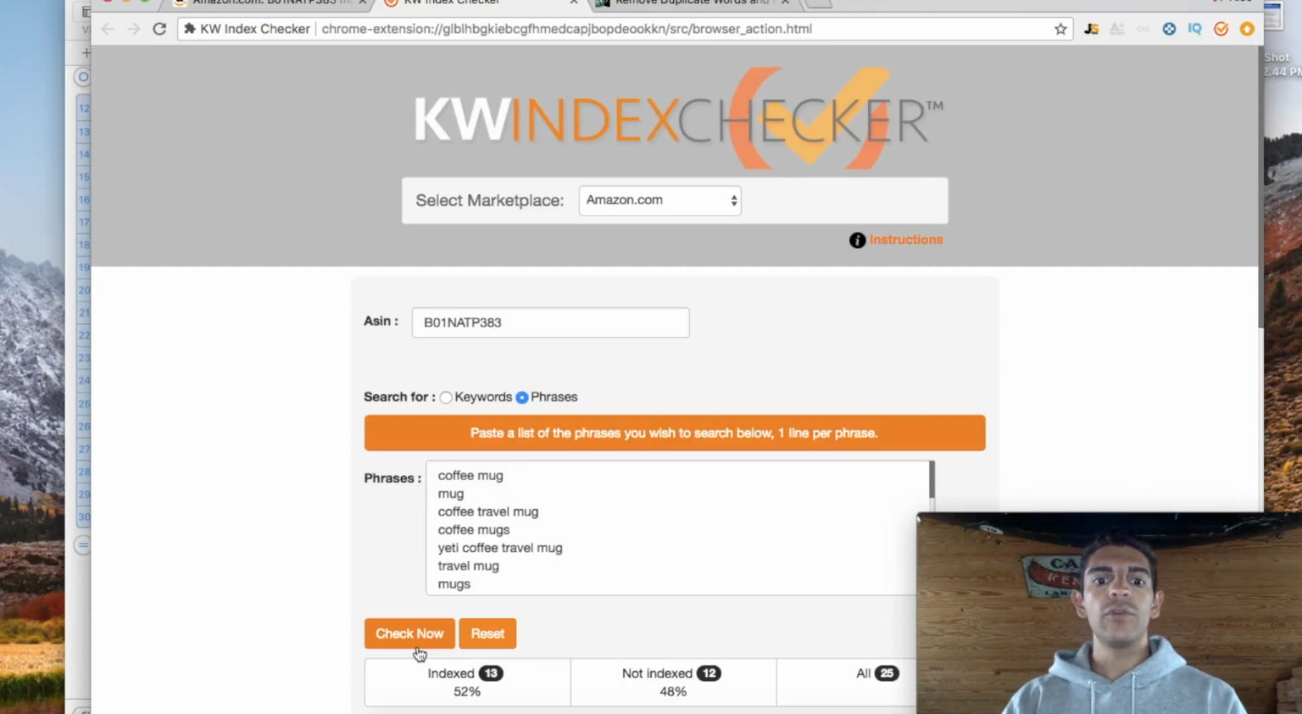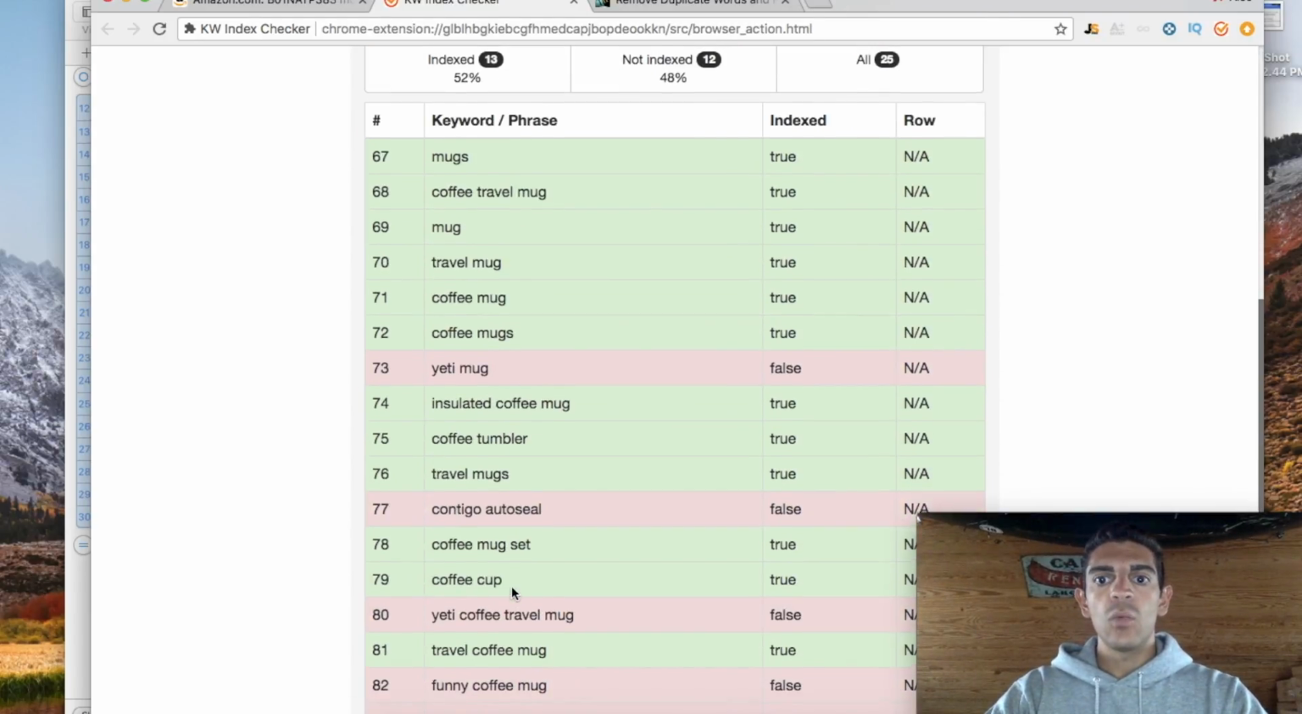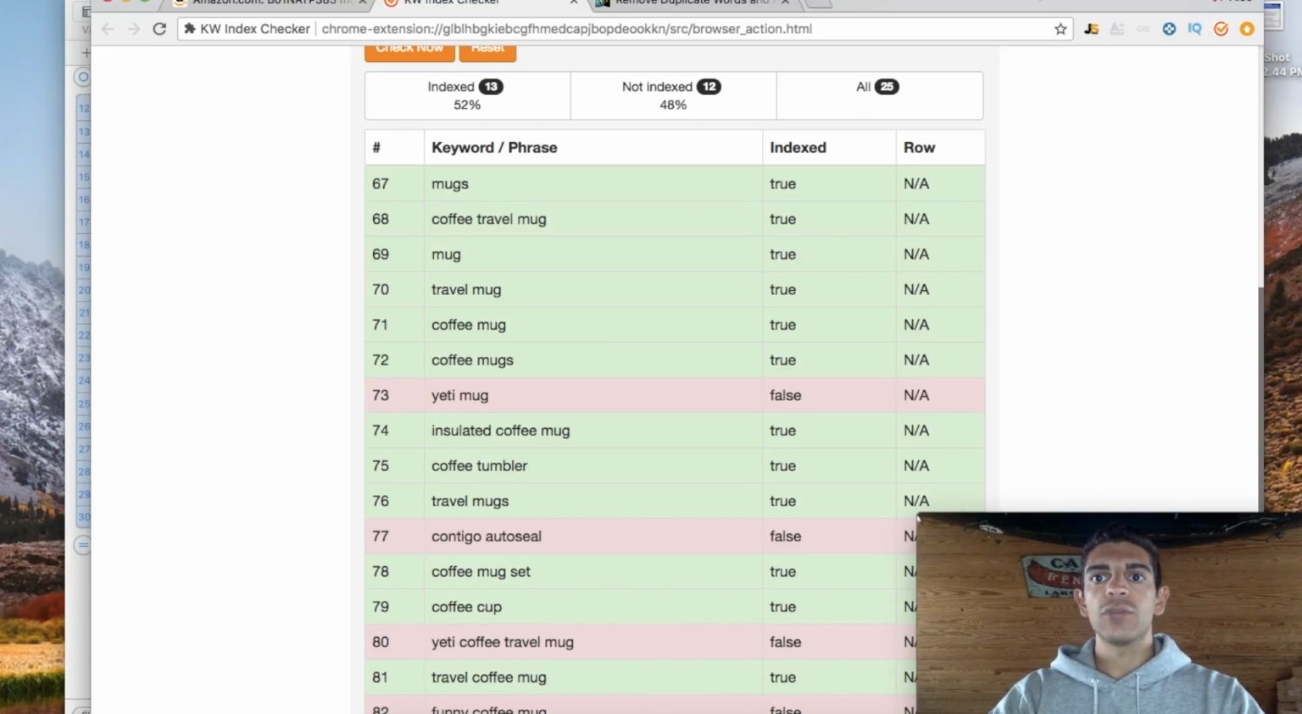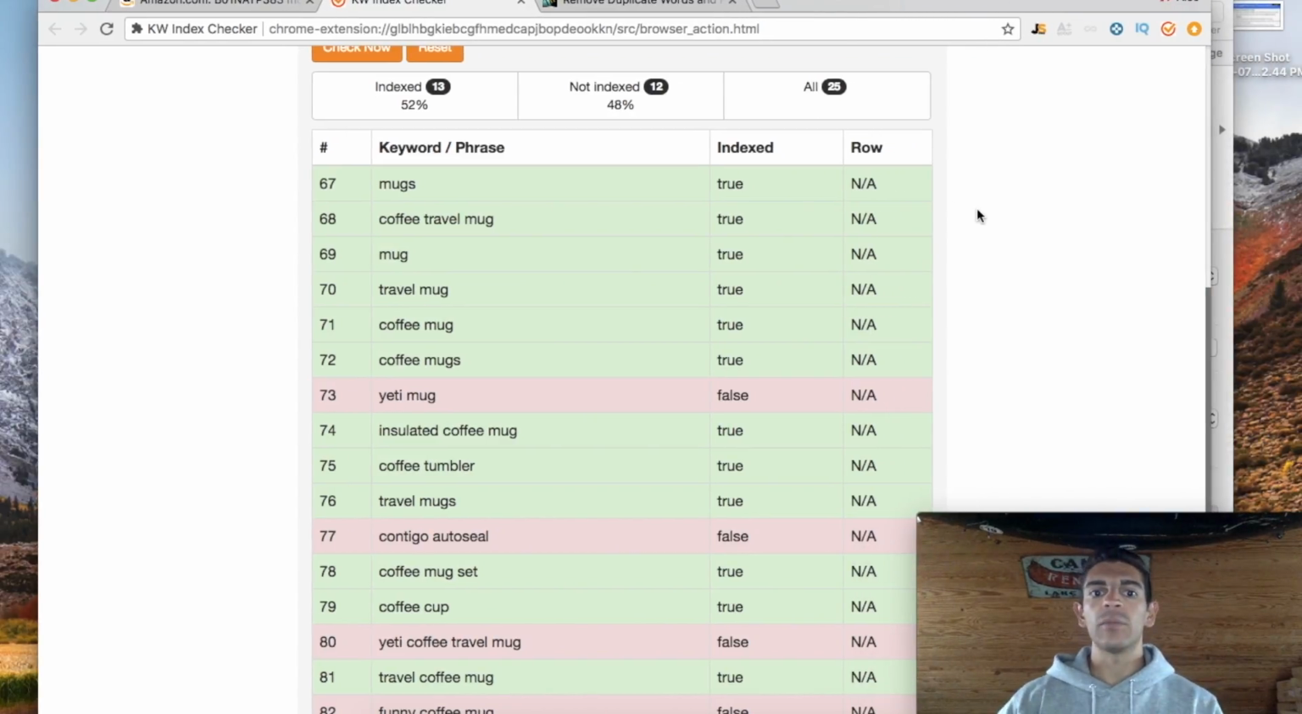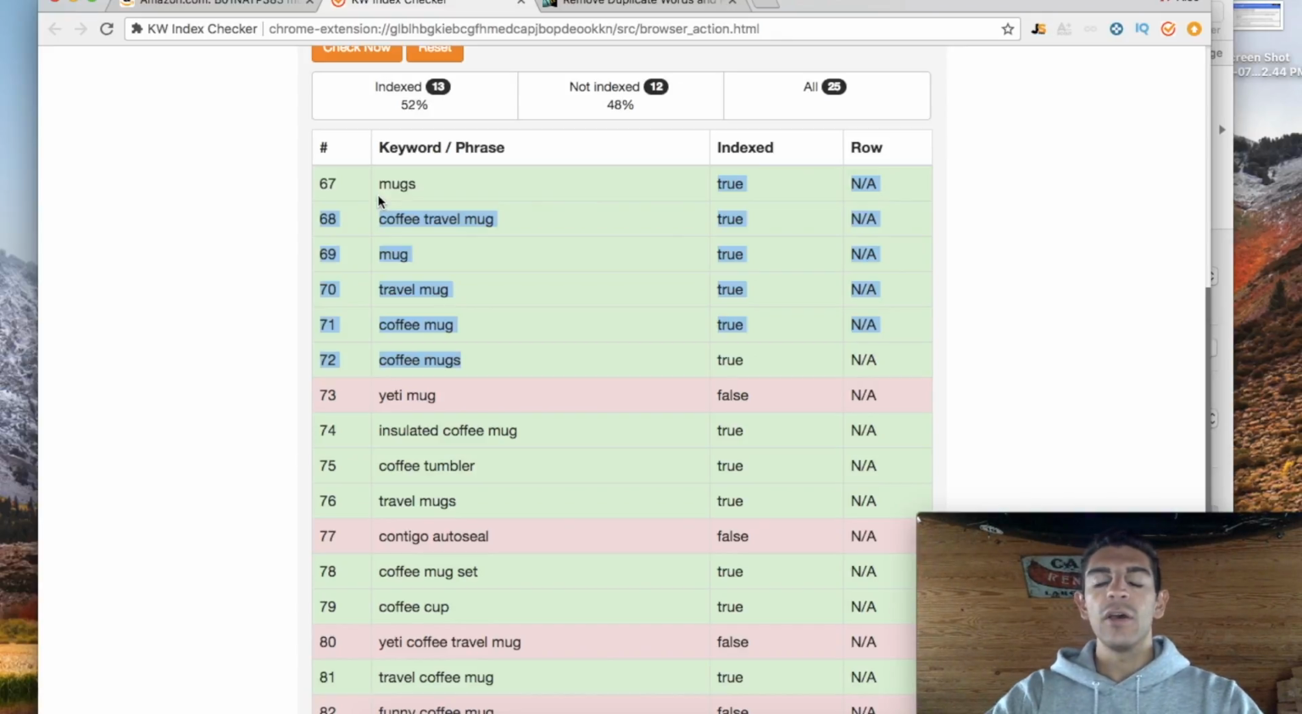So then what we would do now is go down and see what keywords we were actually ranked for. This is amazing because now we can tell if our product is showing up for certain keywords like mugs, coffee travel mug, travel mug, all these different variations that we absolutely want to be ranking and indexing for on Amazon. So how do you know which ones you are and are not ranked for? It's pretty obvious here. Right now you can see this one says true, true, true, and it would show up in green. If it wasn't ranking, it would show false, and it would show up in red.